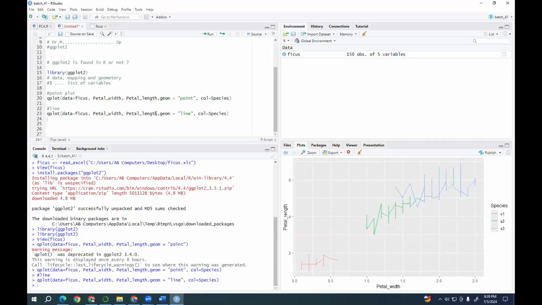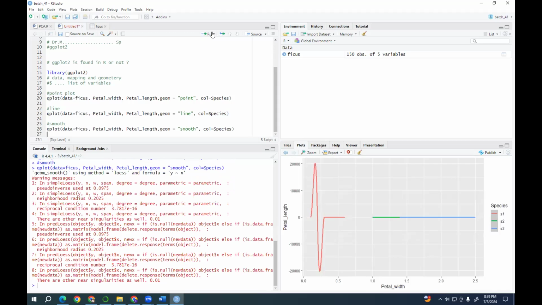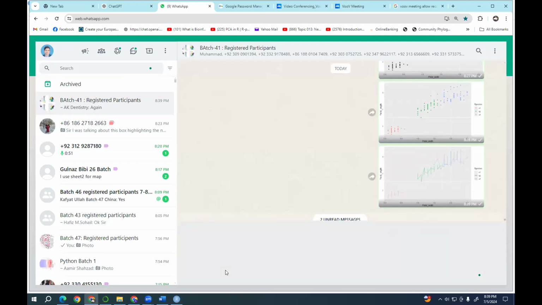All participants, please type done if you have done this step and successfully created the line plot. Okay. Now Dr. Mandrento's supervisor says, please draw a smooth plot. You need to copy again. Copy this code and paste here, and just replace line with smooth and run this code. You will get a smooth plot. Copy this code and share within group.